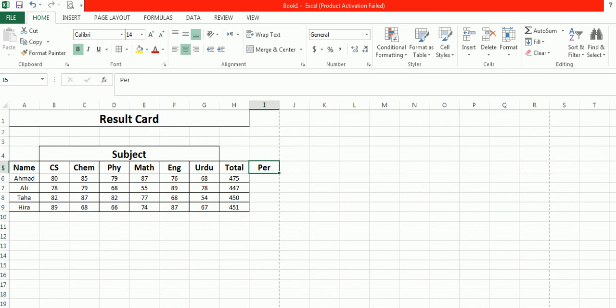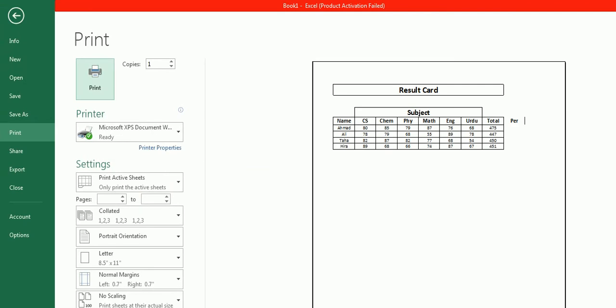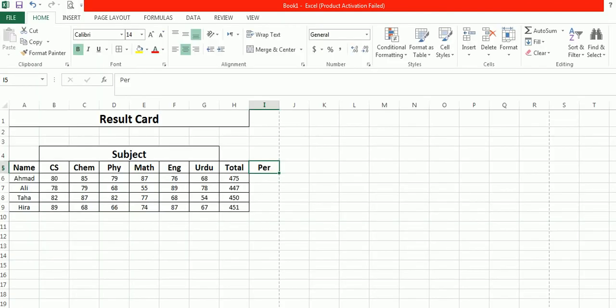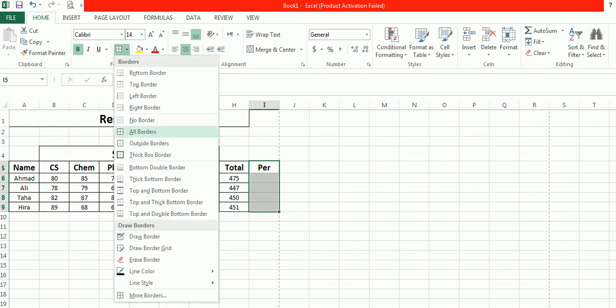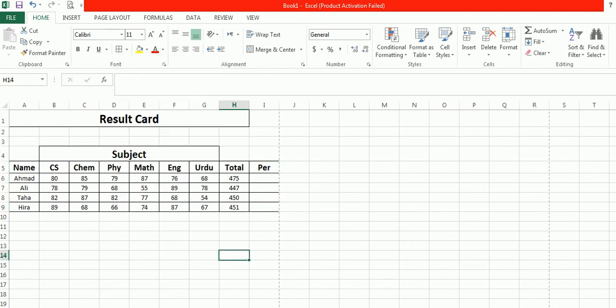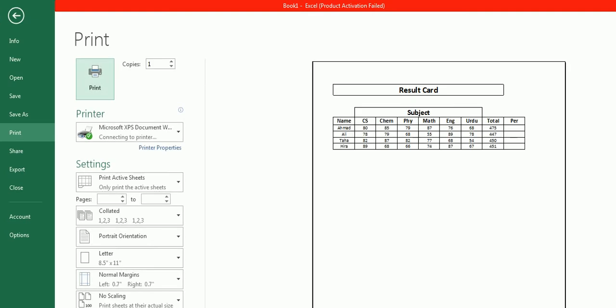We can check it on print preview, but you can see there are no borders here. So just highlight the area and go to borders and all borders, and now you can just check print preview. Yes, now it is printed, but the subjects, okay, we don't need this, but the result card should be extended till this point. We'll do it later. You know how to do it.